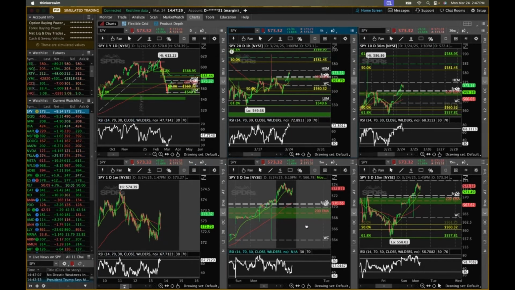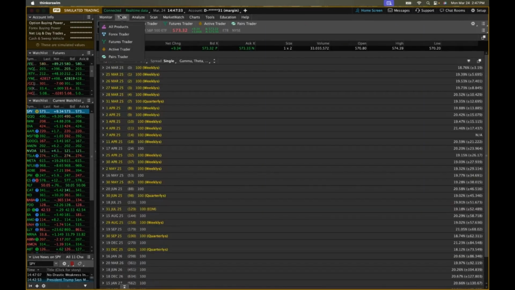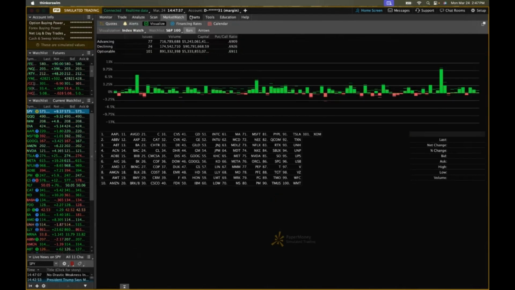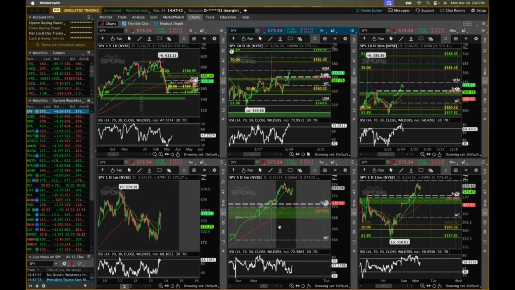Now, take some time to familiarize yourself with all of the different tabs in the Thinkorswim platform. Just get used to it, see what's going on, click around a little bit, and I am going to show you how to actually set up your screen.